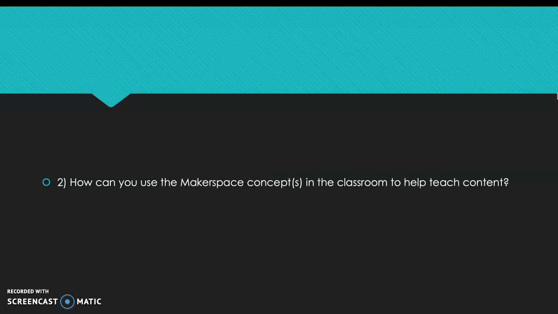So, question number 2: how can you use the makerspace concept in the classroom to help teach content? It helps allow students to express themselves more freely. You can go around as they are creating and give them input or advice on whatever it is they're working on. So you don't have to be necessarily reading from the book, but you can go around and give them these pointers, give them these ideas, give them these things to research that will further enhance their knowledge on the content that you're teaching in the classroom.